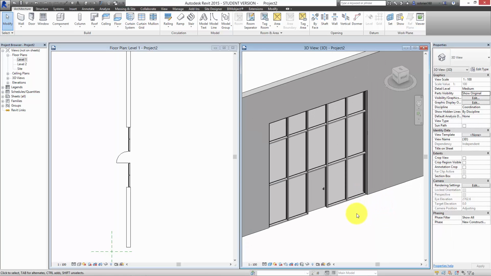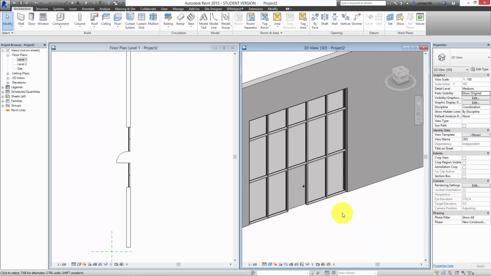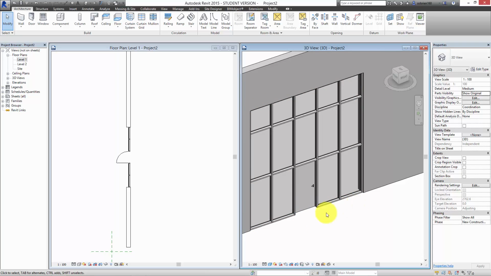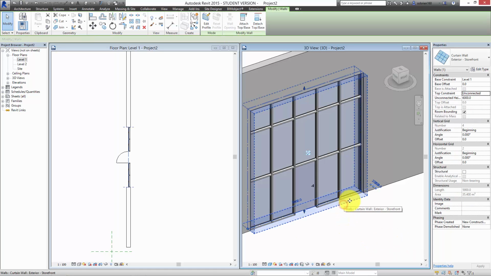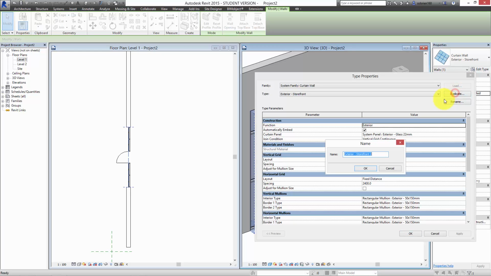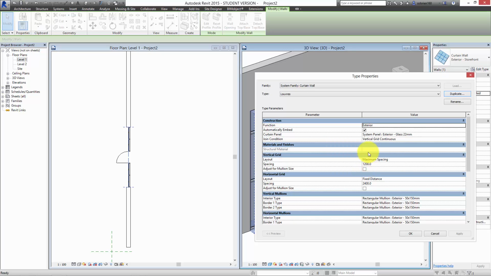Okay, just to show you what else we can do, let's make another curtain wall type that's based on this one. So I'm going to select this one, I'm going to edit it, and I'm going to duplicate it so we don't modify the one we're working on. And I'm going to call this one louvers, because I want to make a panel that just makes up louvers for our curtain wall.